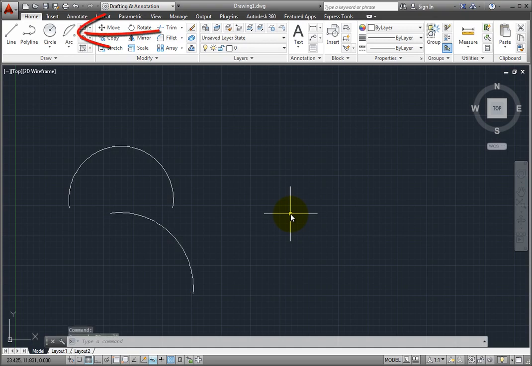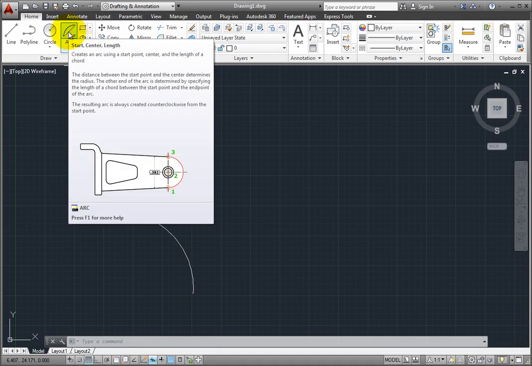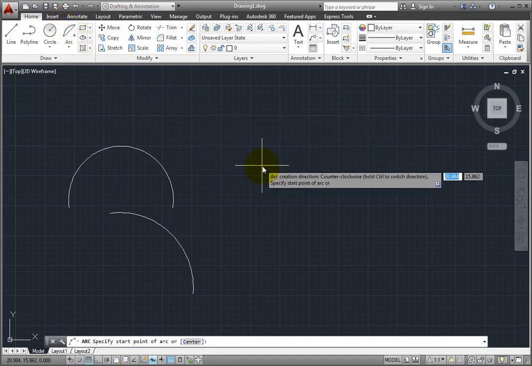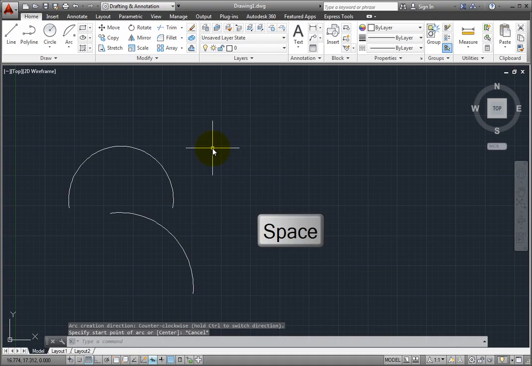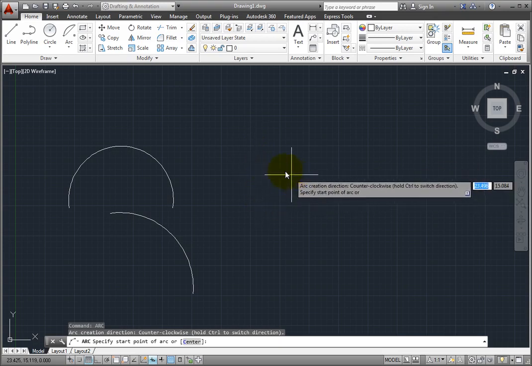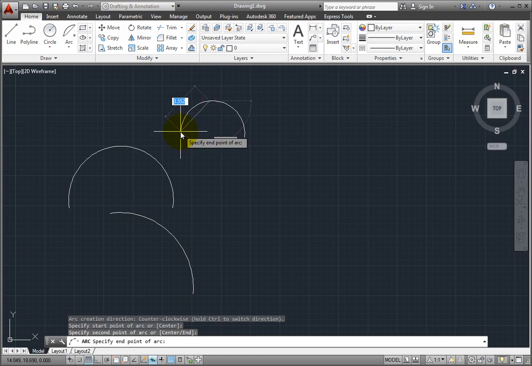Notice that the Start Center Length method has floated to the top of the split button. If I click that button now, instead of using the default 3-point method, the program repeats the Start Center Length method. But if I cancel the command and then press the space bar or right-click to repeat the command, the program reverts back to the default method, which creates an arc passing through 3 points.